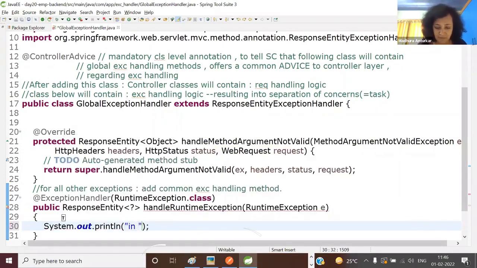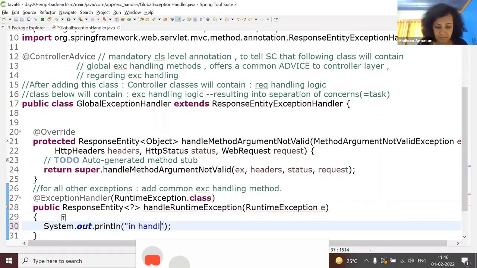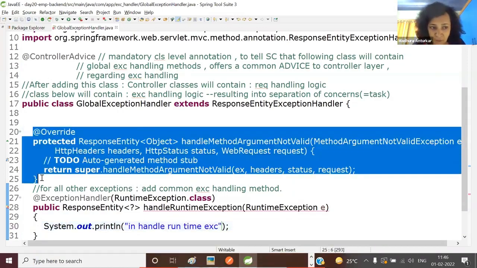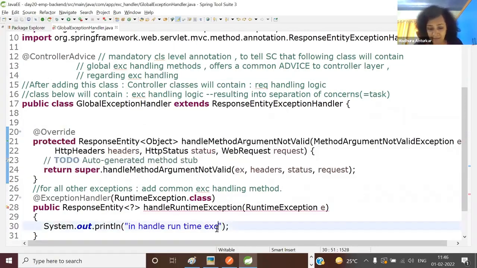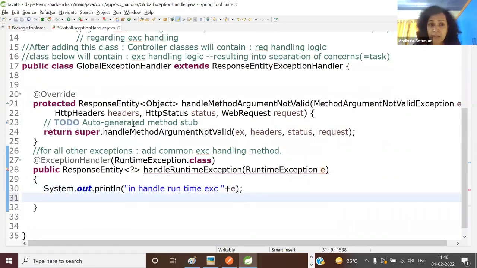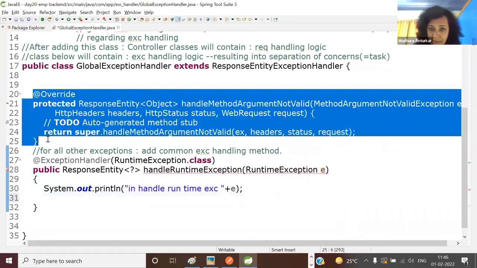In handle runtime exception. So I'm definitely going to override this, but first, no, I'm not overriding. First, I'm showing you the easy variety. And as an example, I'll simply say this plus e, so you will know what it is. Now, keep this in the back end. I know this is a little confusing, so give me two minutes.